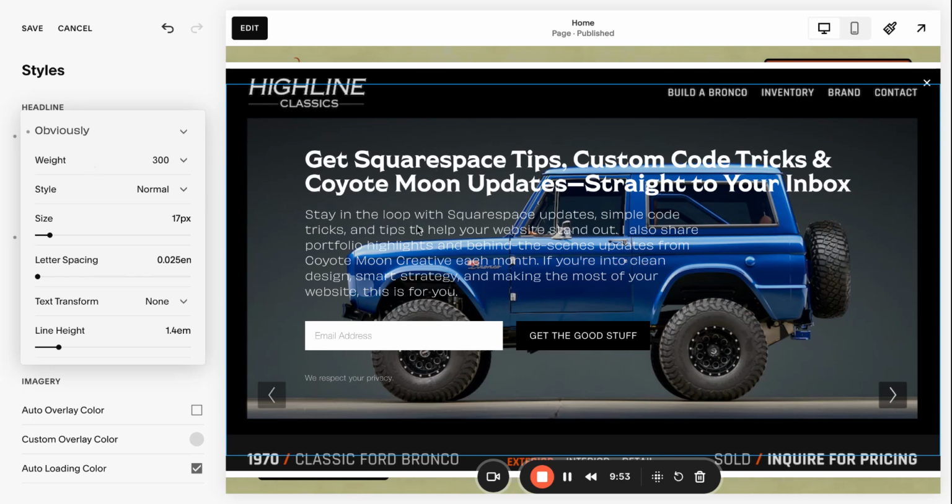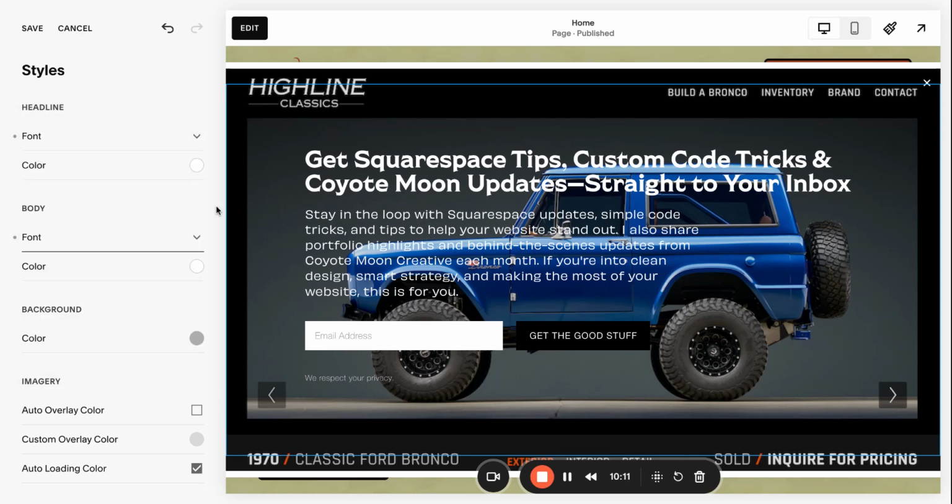The weight, obviously, I'm going to bump it up to 400, potentially even 500 just to make it a little bit more visible. Let's try 400. Okay, great. Size, letter spacing, by default 17px. I feel like that's a pretty good number. I don't think you need to mess with that. Color's good.